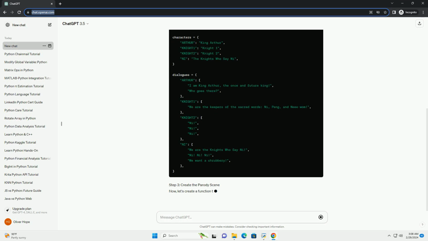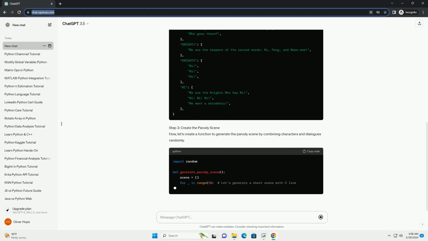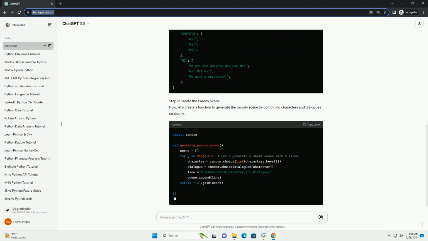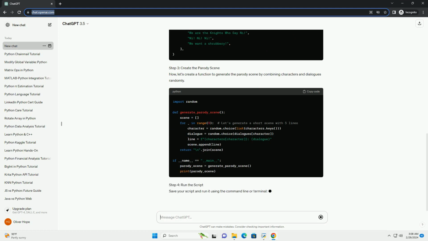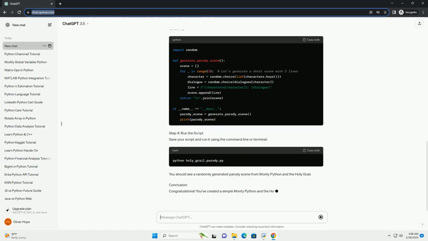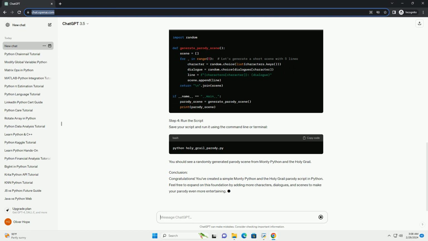Step 2. Define the characters and dialogues. In this step, we'll define the characters and dialogues for our parody. You can customize this part based on your preferences. Step 3. Create the parody scene. Now, let's create a function to generate the parody scene by combining characters and dialogues randomly.